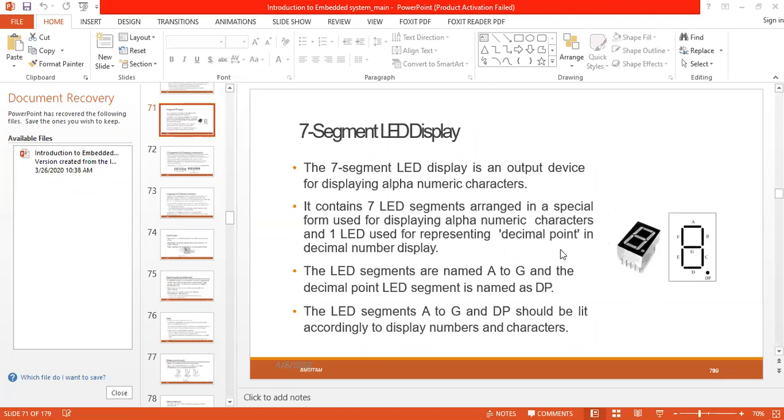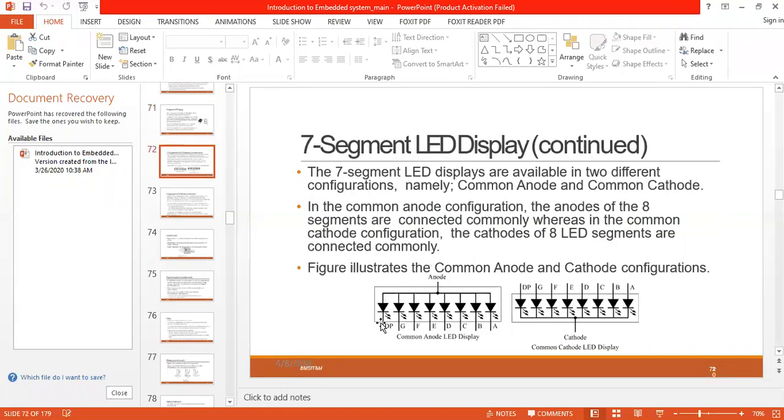So this is used for displaying some alphanumeric character. The 7-segment display comes in two configurations. One is common anode and another is common cathode. So in common anode, what happens? All the anodes will be connected to one common point. That common point will be VCC. And in order to forward bias this diode, you have to apply logic 0 to the cathode, right?